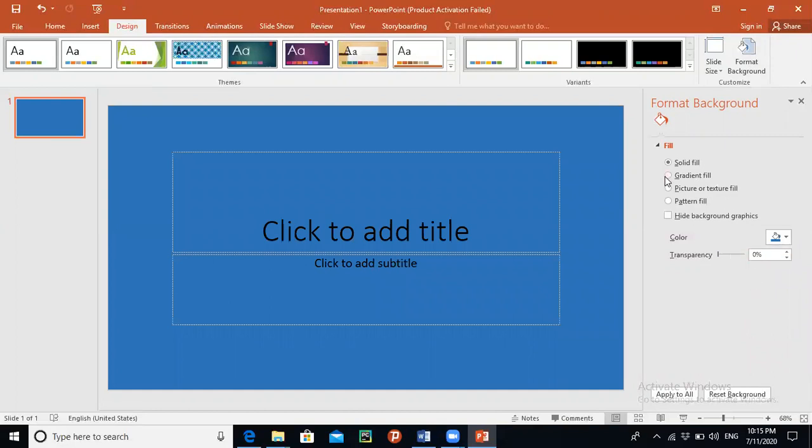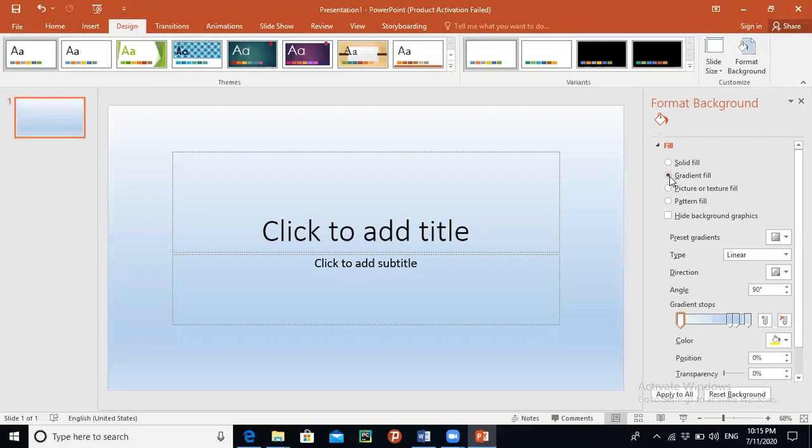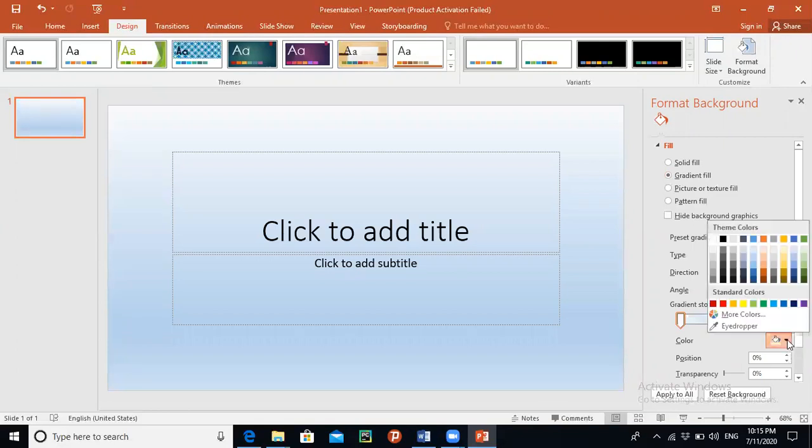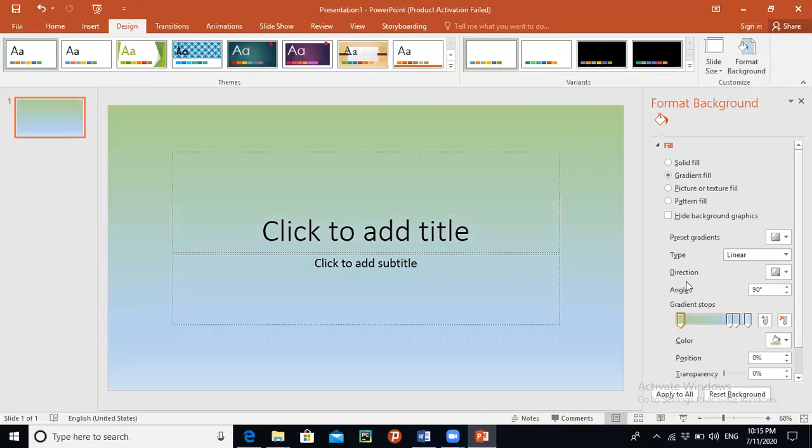Then the second option is gradient fill. Simply select the gradient fill. Here you can select the color. Okay, let's select this green. Now you can see that previously it was just white and blue. Now my slide background color has changed to green and this blue one.